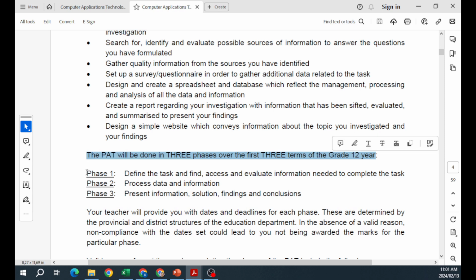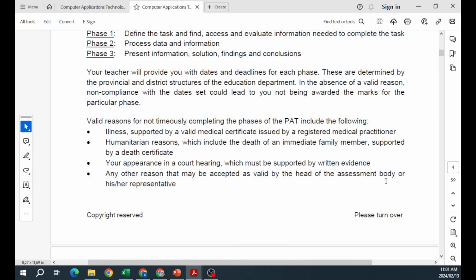So with phase 1, we are defining the task. We have to find, access, and evaluate information that's needed to complete the task. In phase 2, we process the data and information, all of that which we've accessed, which we've evaluated, which we've found. And then in phase 3, we present the information, solutions, findings, and conclusions. Okay, so I hope that is clear.